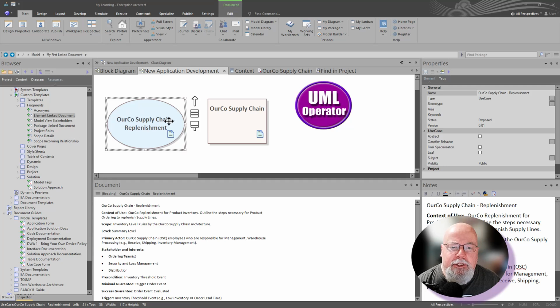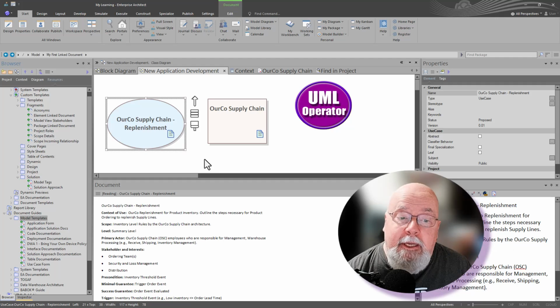In today's session, you learned what a linked document is, the difference between the linked document and notes, what changed in Sparx 17. So if you're in an older version, you understand where your custom templates are, you understand where your document guides are and your model templates are. We created a model template that could be used as a linked document or a standalone artifact, and we exposed our linked documents in our custom reports, as you saw earlier.